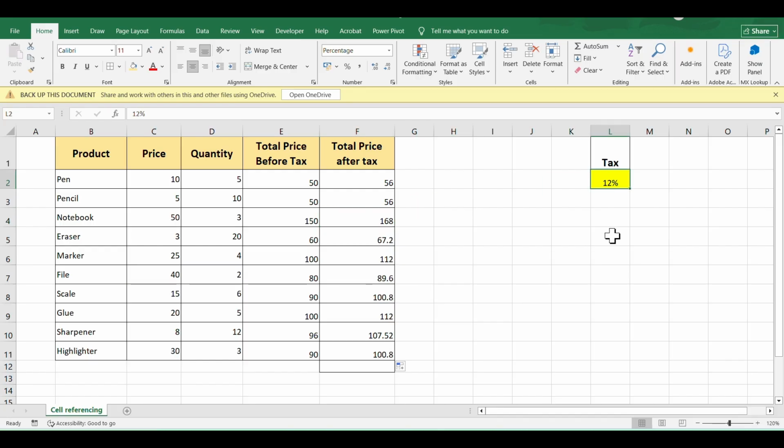Suppose I change the tax value from 12% to 10%, for example, you could see the value will be changed over here. So when we change the tax value in this cell, automatically our values also will be calculated. So this is all about relative cell reference and absolute cell reference.